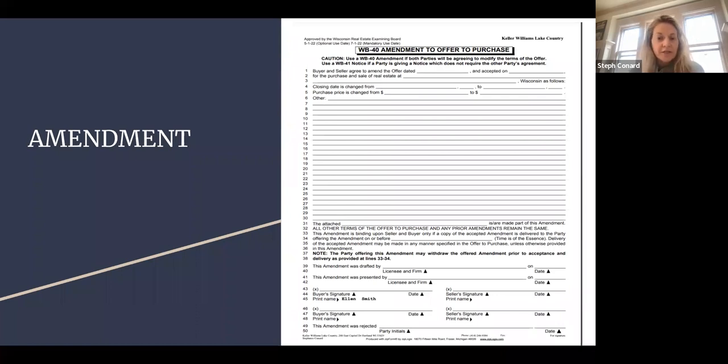Line 37, note the party offering this amendment may withdraw the offered amendment prior to acceptance and delivery as provided at lines 33 through 34. So just like an offer or a counter offer, if the person proposing that offer or counter offer decides at the last minute that they no longer want to offer those terms to the other side, they can withdraw that before that amendment is accepted.